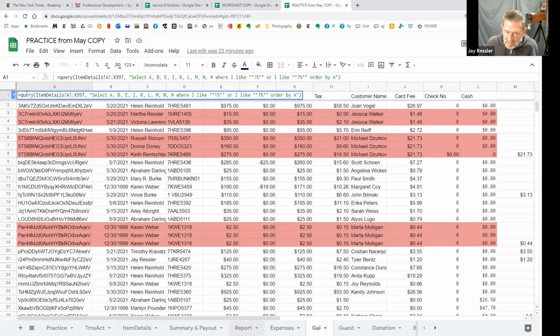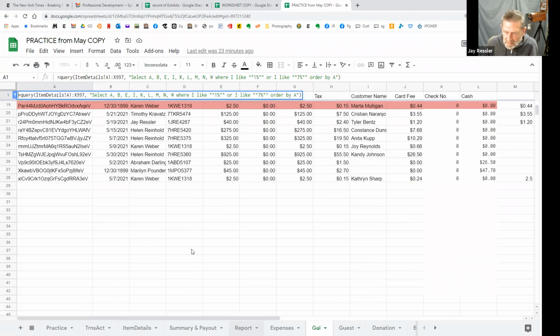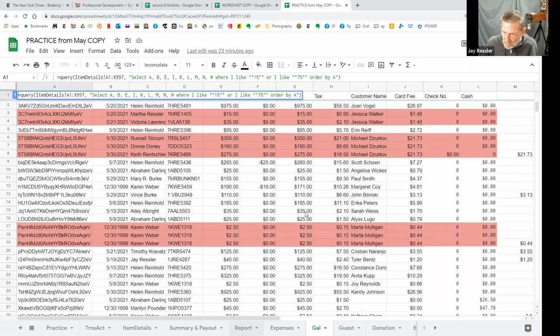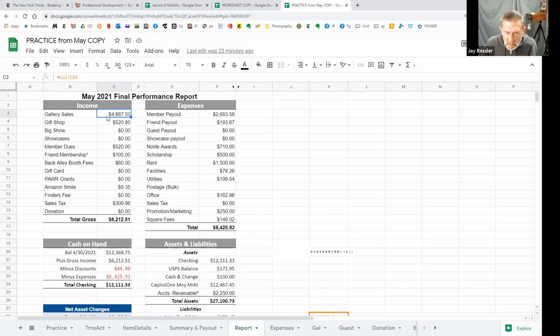So it's looking for several different things. This is all the things that were sold in the gallery. And then our monthly report looks for whatever was sold in that gallery. It looks to a certain cell where the total was on the gallery sheet. It's just equal the name of the sheet followed by an exclamation and the cell address.